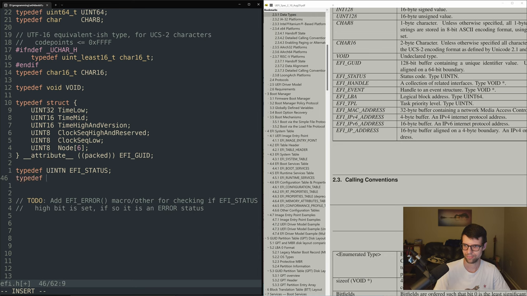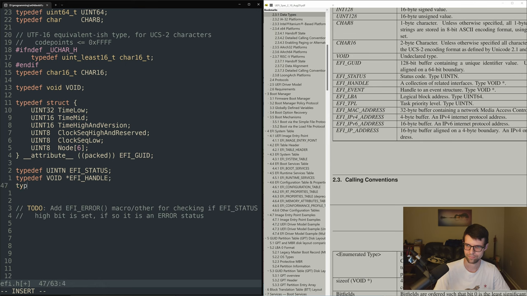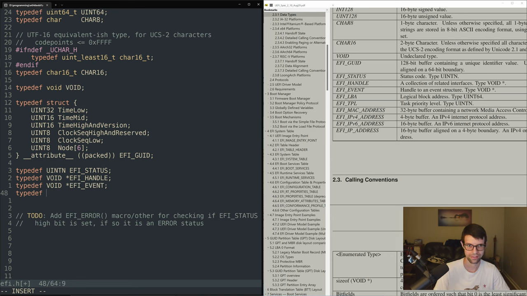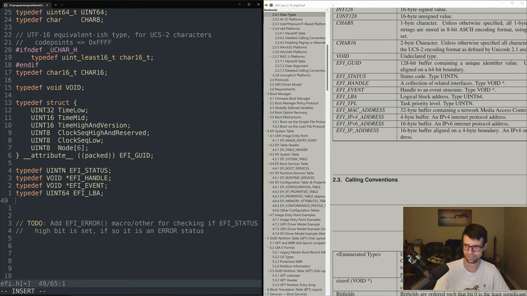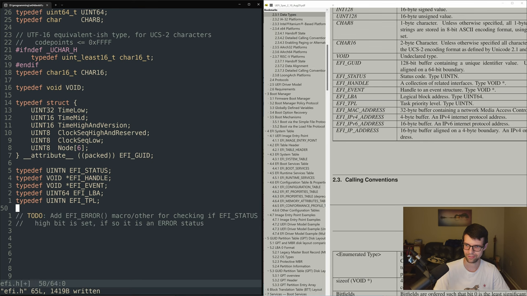EFI handle. Handle is going to be a void pointer. So a handle is nothing but an abstract or an opaque reference to memory. That's all a handle is. EFI event as well. Just a way to have these things laid out. Logical block address, EFI LBA. It's going to be a 64-bit LBA for our disk handling, our reading or writing block I/O. Task priority level I will not be using, but I guess I'll lay it out here anyway. I probably won't be using it, but you can lay out, you know, event architectures and stuff like that. Infrastructure, rather, using tasks, and we can signal a task to be set at a certain point.